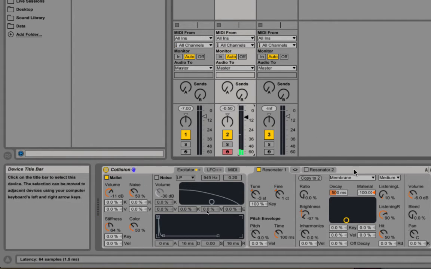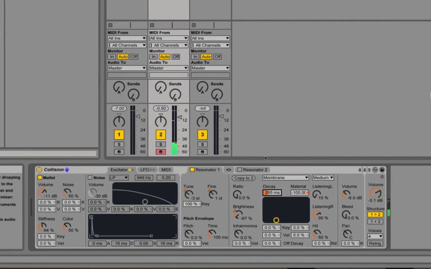Okay, and I'm going to shorten the decay even more to play some high notes. So this will give you like a pitched kind of percussion sound. That could sound good with a little bit of delay. Let's just put some on there. Bit of reverb.